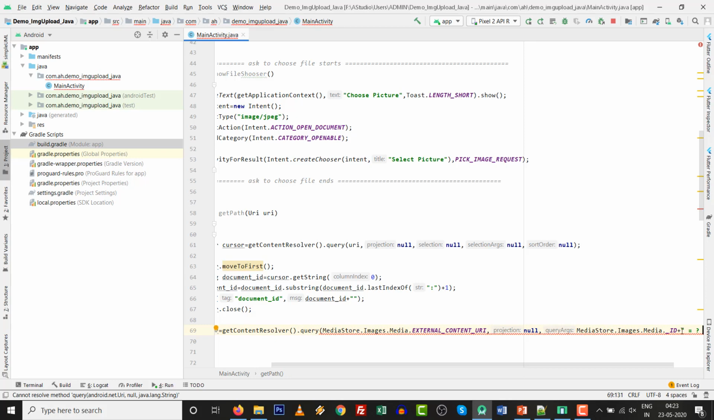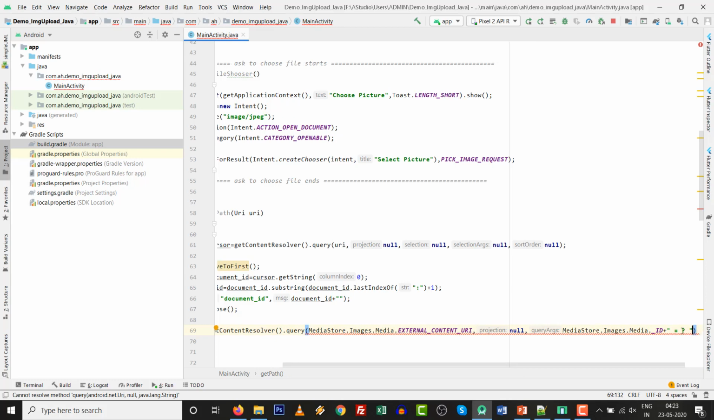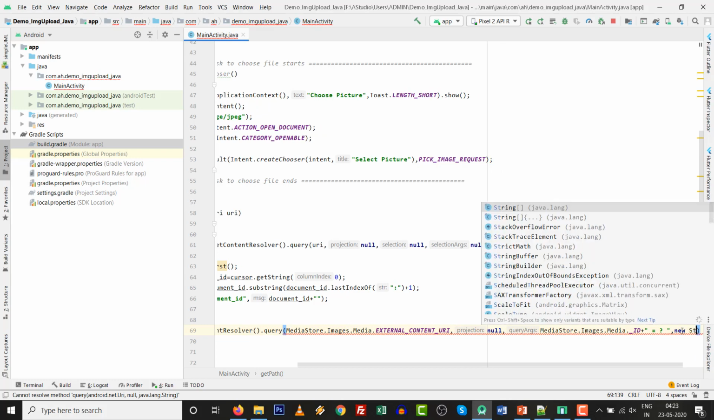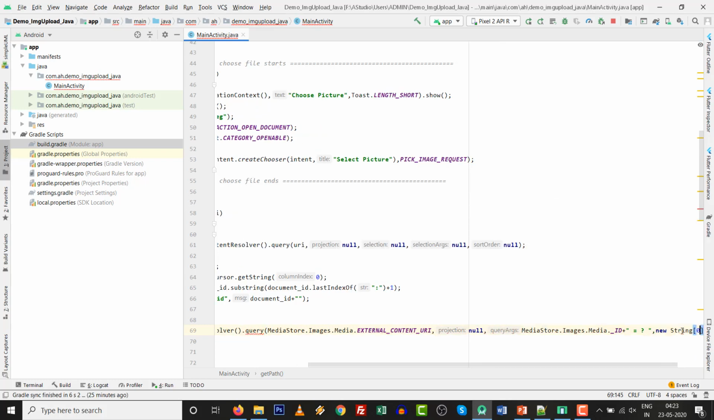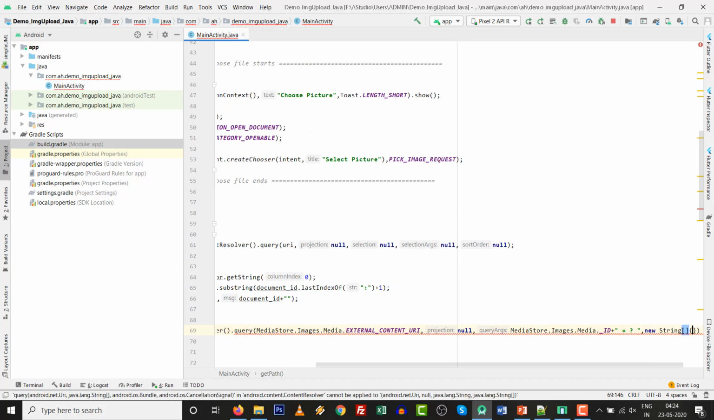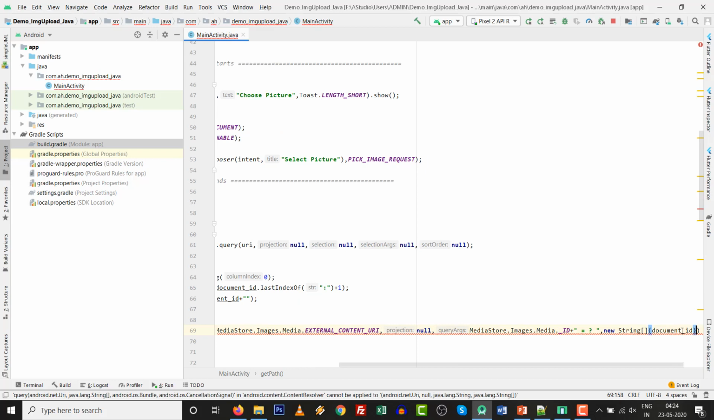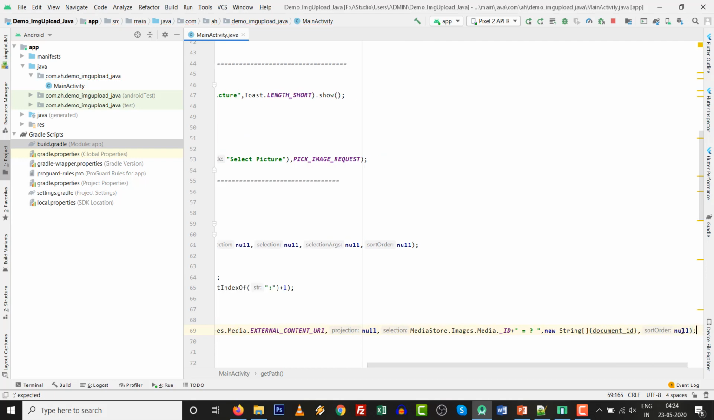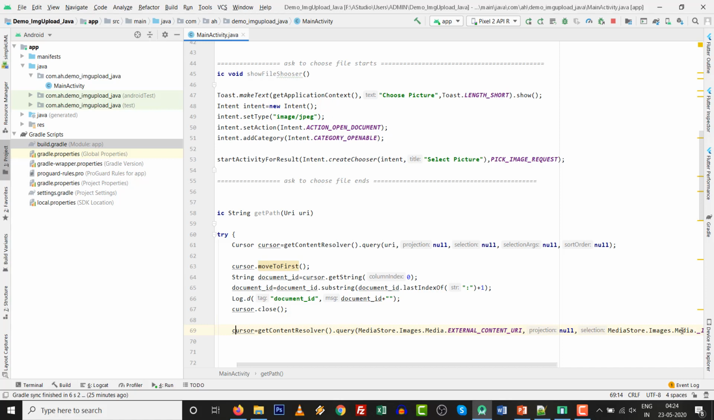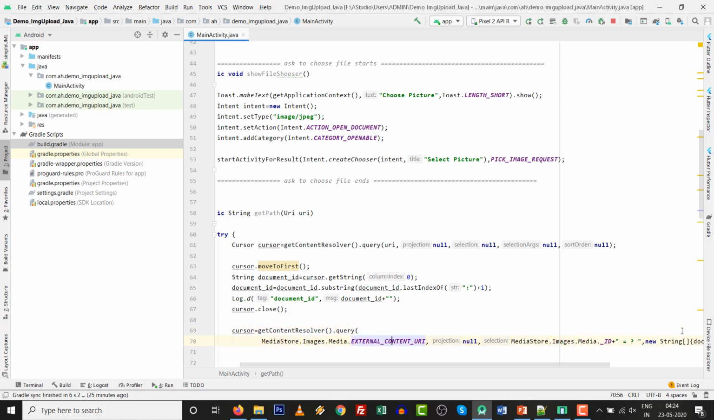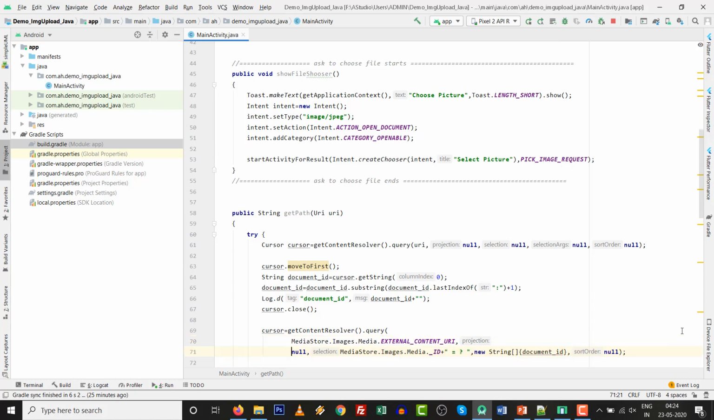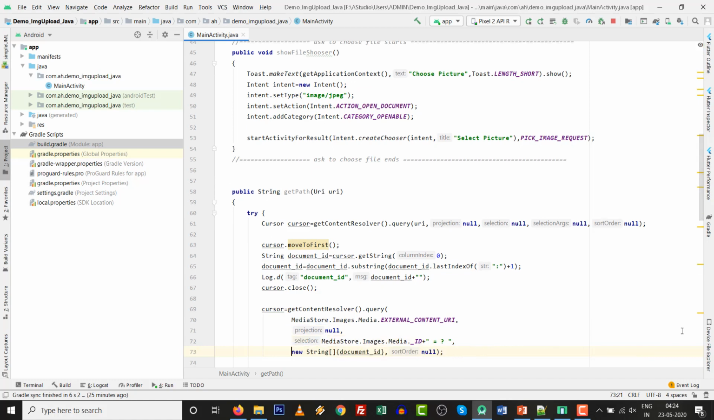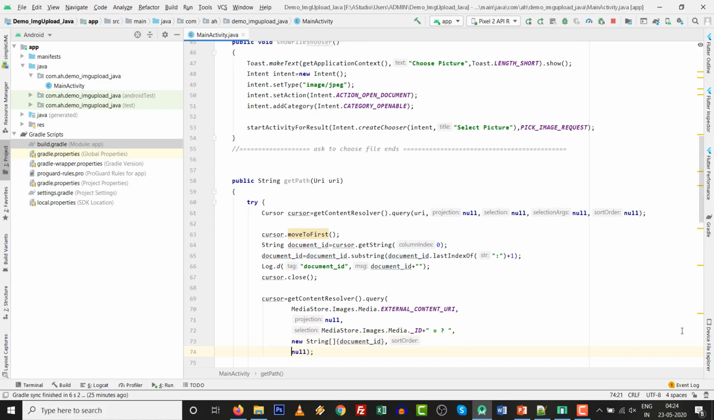Based on that you write a question mark, and then we need to write the document ID string array values, and inside that you just need to write the document ID, the latest document ID we will have, and the last argument is null. So see, this is the syntax we have written for the query: the first argument is the external content URI, the second, the projection, is null, the third is Images.Media concerning our document ID, and the last one is null.